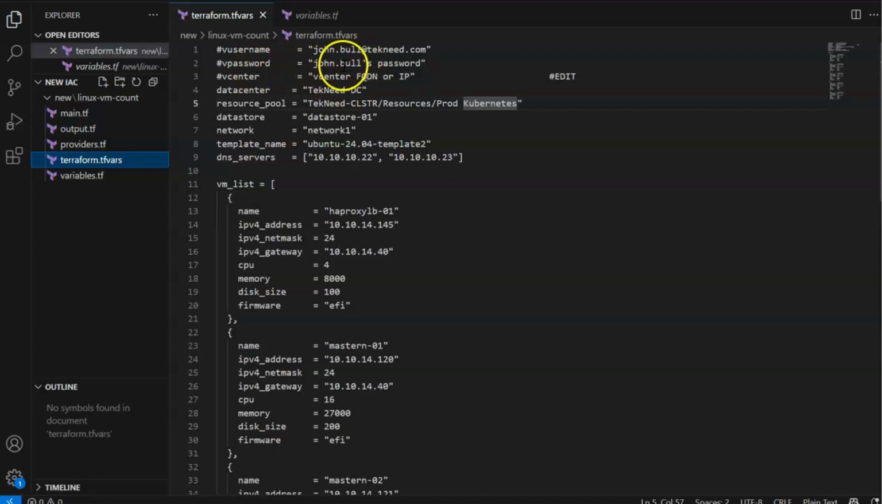And for the password, that's going to be your vCenter password. For the vCenter, this is going to be the vCenter FQDN or IP address. For the data center, your vCenter data center. If you're using a resource pool, this is going to be your resource pool. If you're not using a resource pool, you don't need to use this parameter. For your data store, where you want to provision the VM, your network, the network you want to give the VM, and most importantly, the template name.